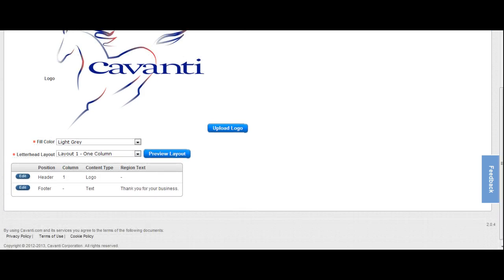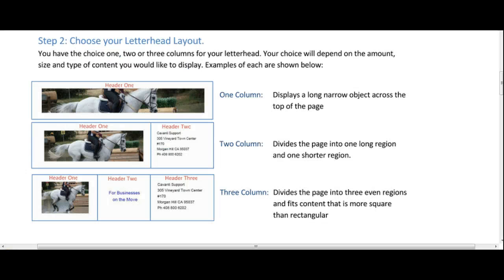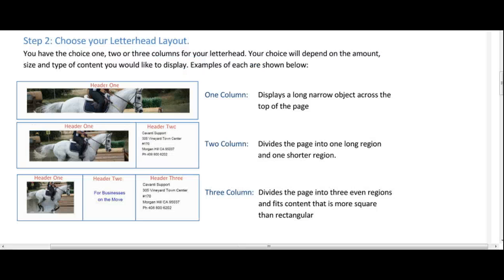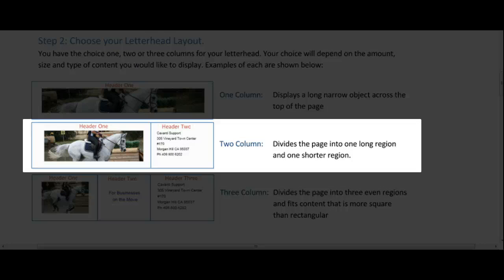Next, we need to decide if we would like 1, 2, or 3 sections on our letterhead. I have an example here that may help demonstrate what that means. One column will suit if you have one long, thin image that you'd like to have on the entire top of the page. 2 columns will work well if you have a rectangular shaped logo.